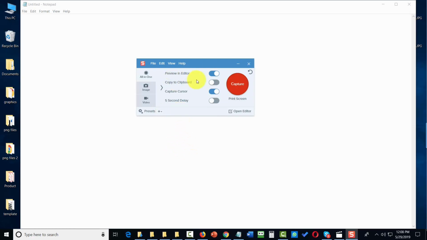Basically, if you want to make sure that your capture or screenshot is automatically previewed inside of your editor, you're going to indicate that with this control. If you want it to be copied to the clipboard, you're going to indicate it with this control. So this will also move the capture to your clipboard automatically. If you want to capture the cursor inside of your image, you can do that. If you don't want to, you can turn that off.